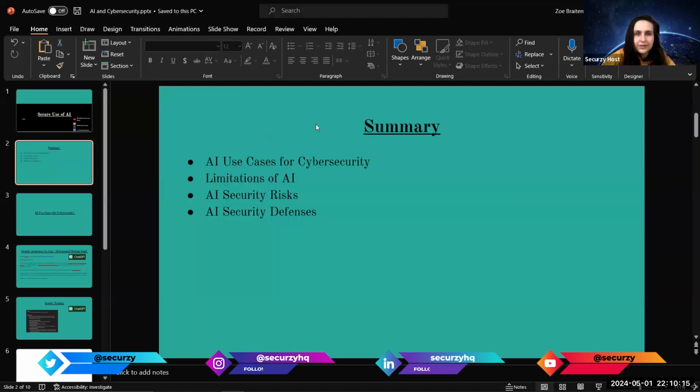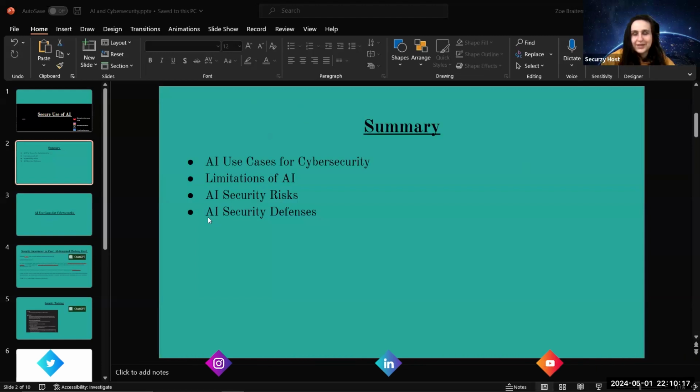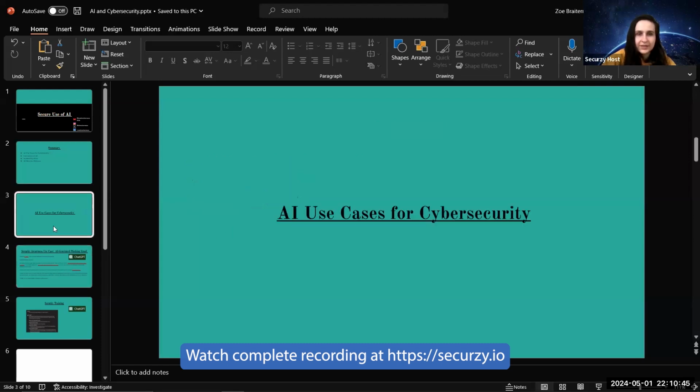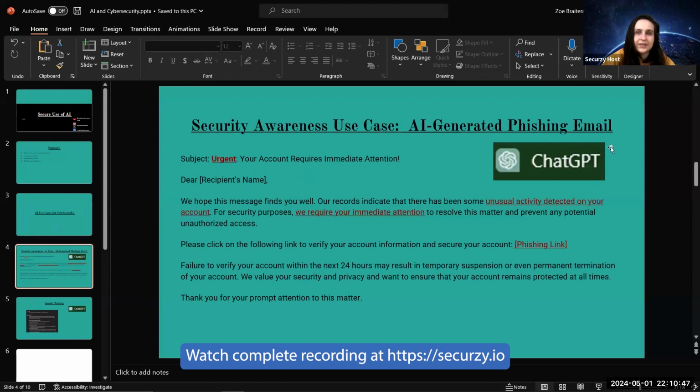So overall, the general categories of what I'll review today, again at a high level, and I'll go into more depth in some of my other types of sessions. But security, I like to keep it kind of an open conversation. So: use cases of using AI for cybersecurity, limitations of AI, AI security risks, and AI security defenses. So, some use cases.